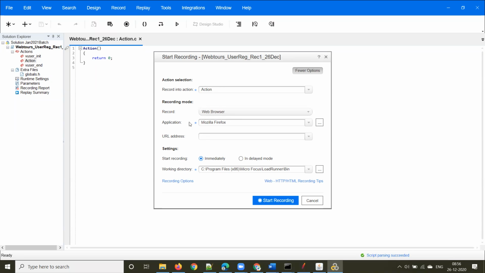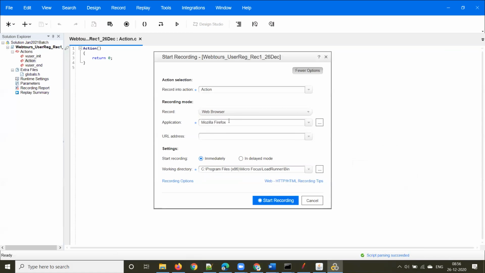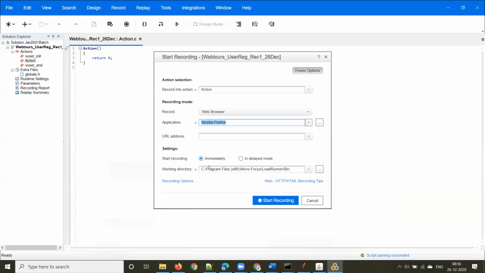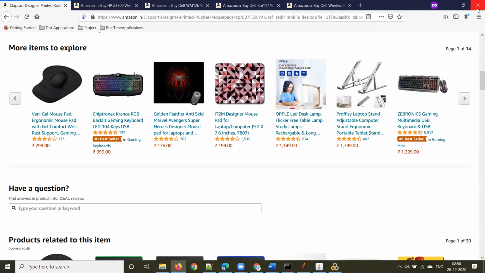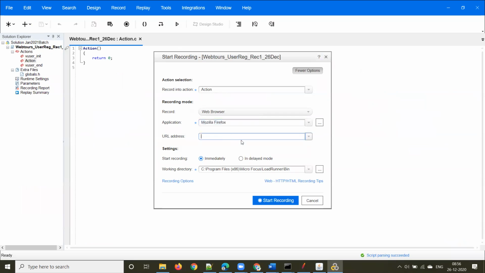In this window, you will select whichever browser you want to use for recording. As I opened many tabs in Chrome, I will select some other browser. I will select Firefox for recording the script. Before starting the recording, you have to close the browser, otherwise it will record all these actions into the script. So let me quickly close this browser. I closed the Firefox browser, right?